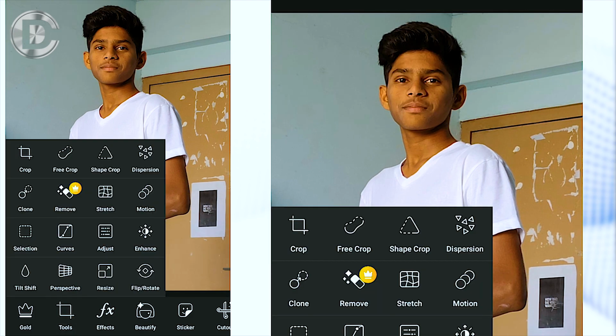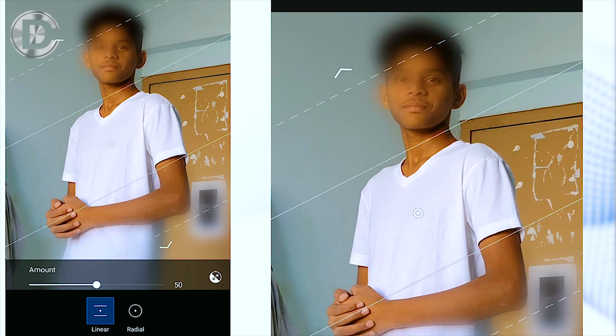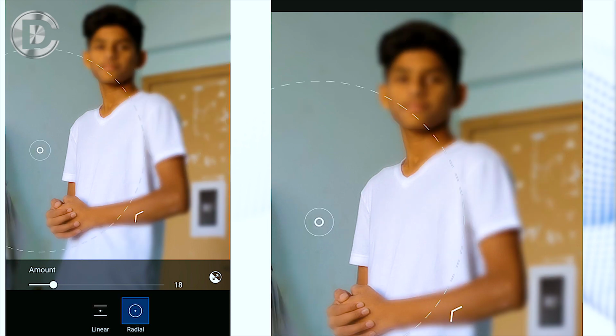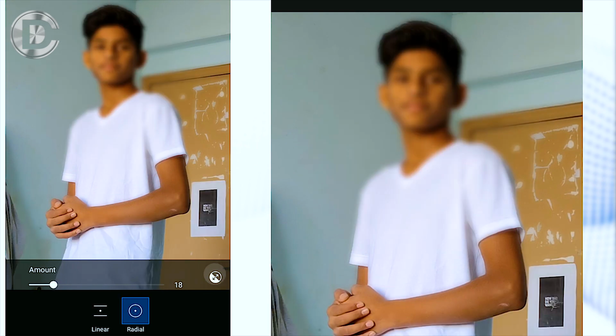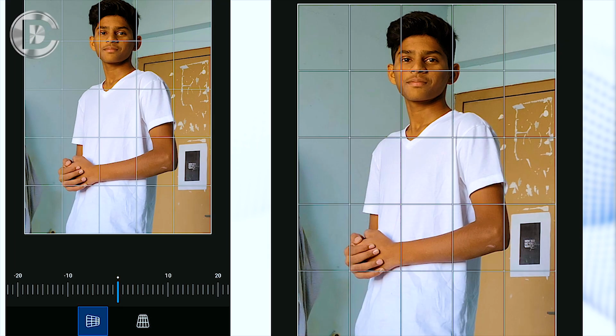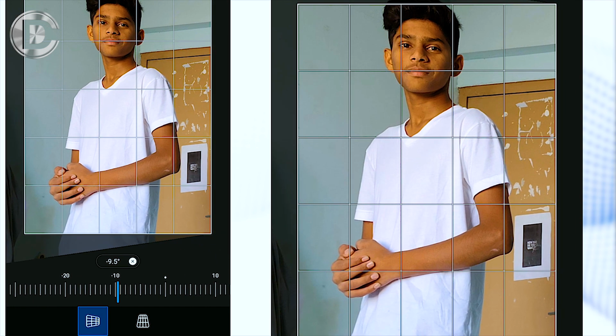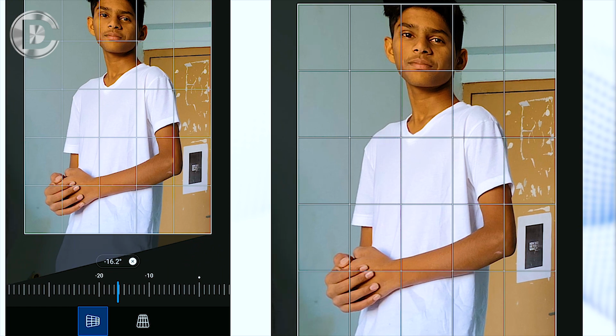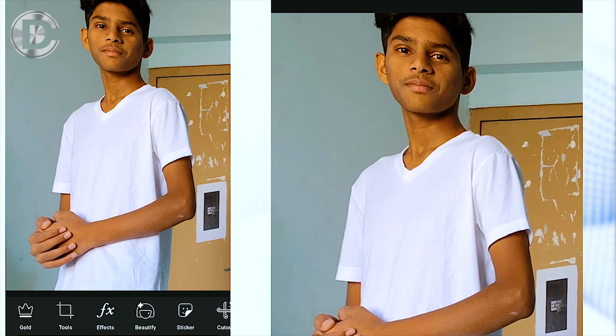On the last row of the tool panel, it's tilt. With this you can add blur with two type presets, linear and radial, with rectangular sides and the round shape respectively. Next is perspective. As the name suggests, you can change the perspective by distorting the image, tilting the image horizontally or vertically. Next is resize.